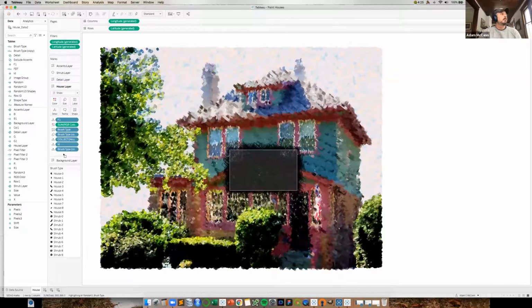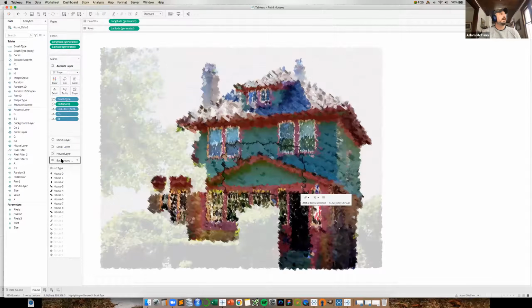But what I'm allowed to do with the new map layer feature in Tableau is have a background layer, which is my clouds, a house layer, which shows my house, a detail layer to show the windows and a little more finer parts of my house, a shrub layer, the green part here, to show trees and bushes, all painted with a different brushstroke, and then an accent layer to show shadows and depth and richness of color. So this is obviously really not a practical use for Tableau.